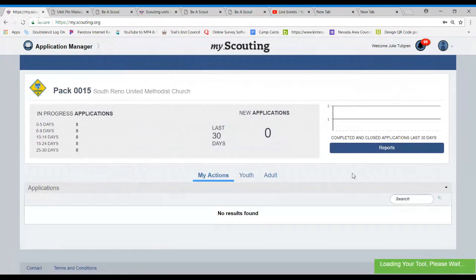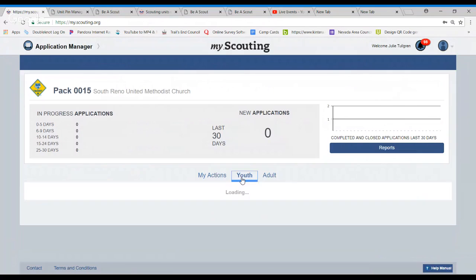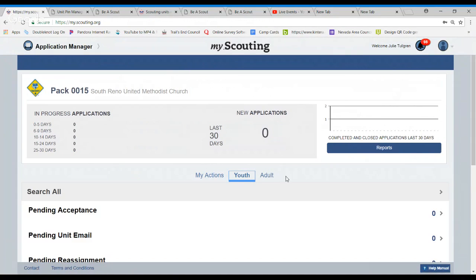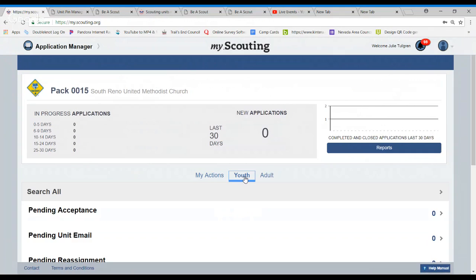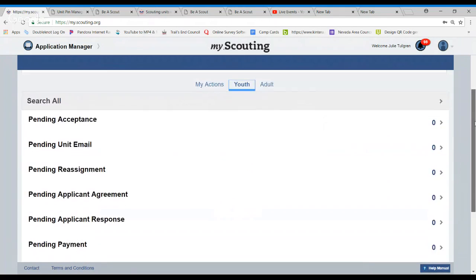So you're going to see, as applications get filed online, a youth application needs to be approved by the unit leader, the Cubmaster or the Scoutmaster, and then the adult applications will have to be approved by the chartered organization rep. And you'll see down here the ones that are pending on your youth applications. You're going to see the ones that are pending acceptance, pending reassignment, other things. The important thing is the number that are pending acceptance.